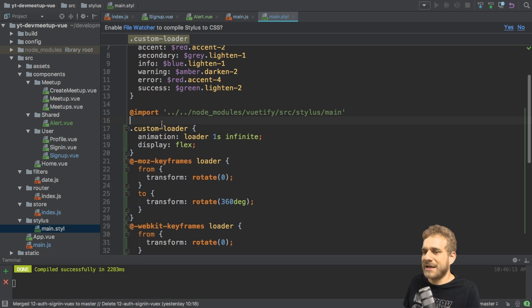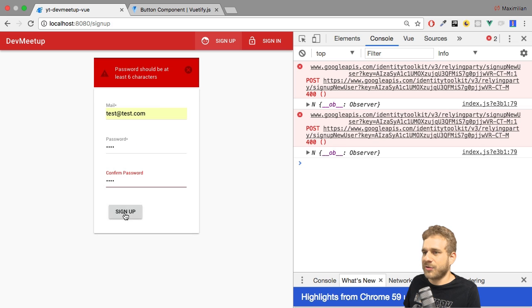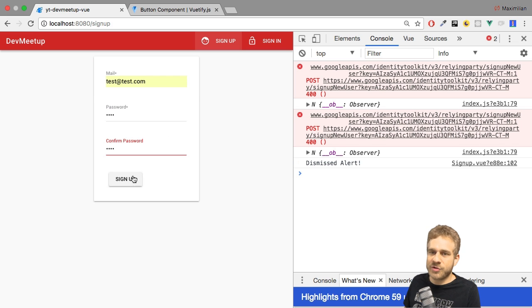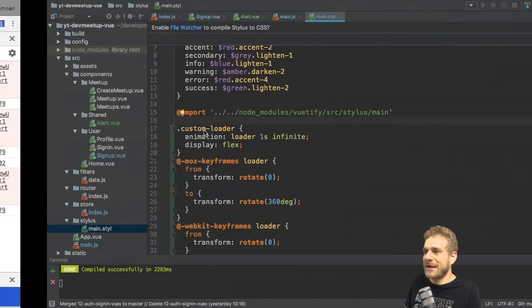And with that, if we now let it compile, we try this again. Now you see it spins. Firebase is just so super quick that you don't really see it. But if you watch closely, it does spin before we get the error. So that's nice. Let's now do the same for the sign in page.